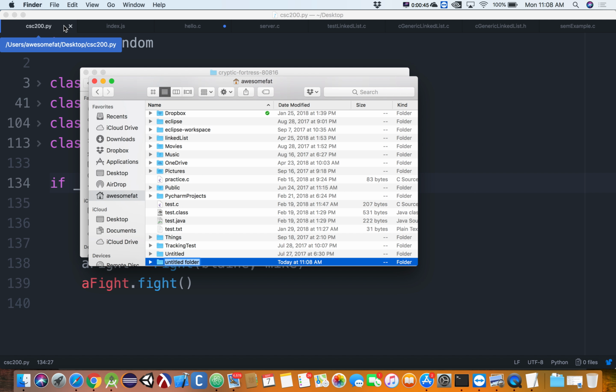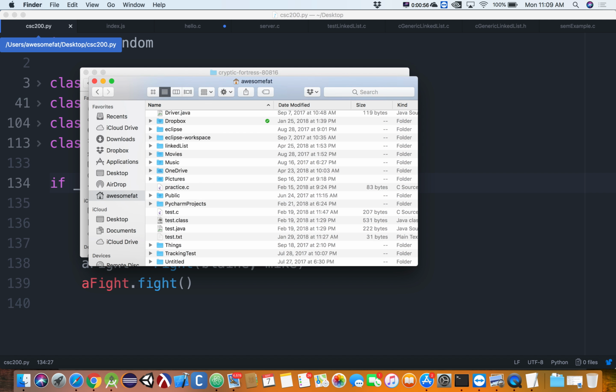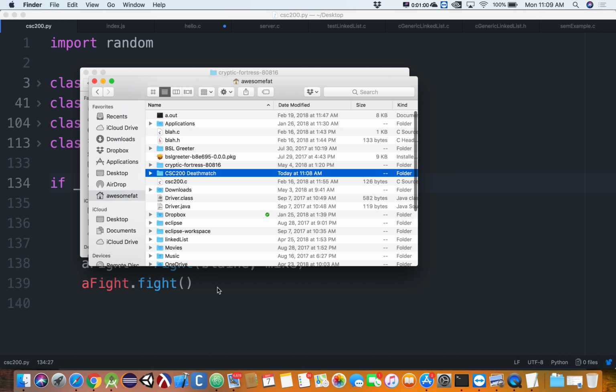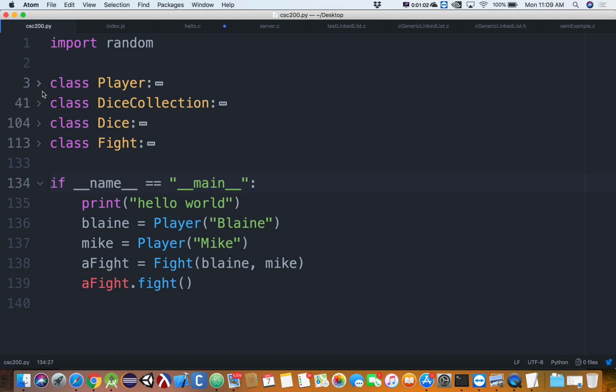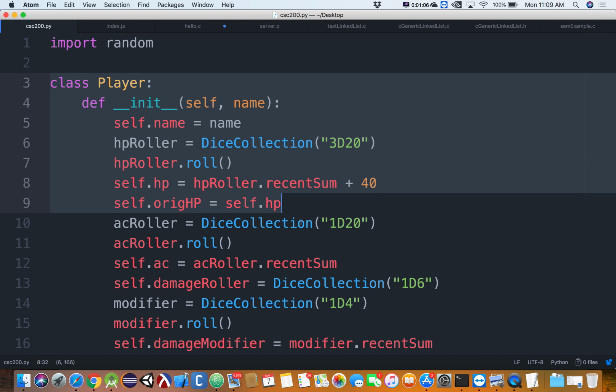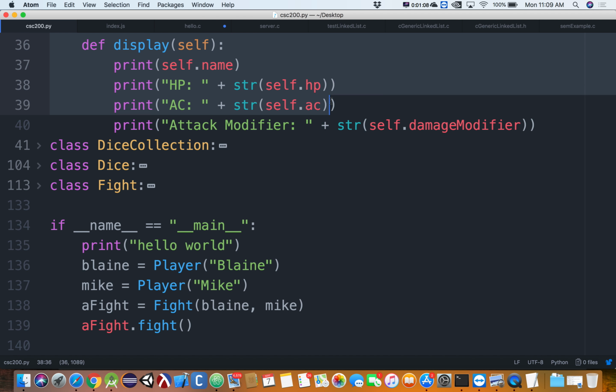We're going to call this CSC200 deathmatch or something like that. It's going to be our game. All right, so now I'm going to create individual files for each of these things. So I'm going to put my class player in a file.